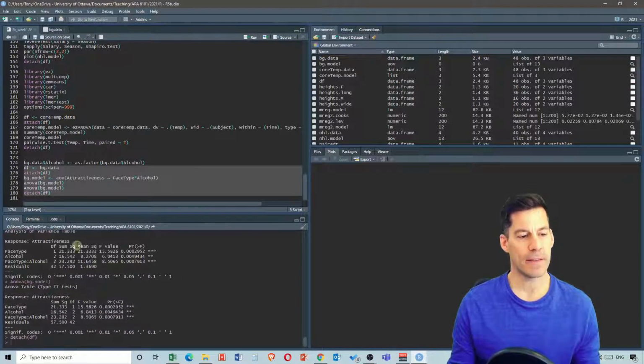Now what we see is I asked for an ANOVA table from both the different types of functions, but the output is basically the exact same thing here. F is 15.826 for the factor face type, and P is 0.00029. The main effect of alcohol has an F value of 6.04 and a P value of 0.0049. And there's a significant interaction between the factors face type by alcohol, F of 8.5, and probability is 0.00079.